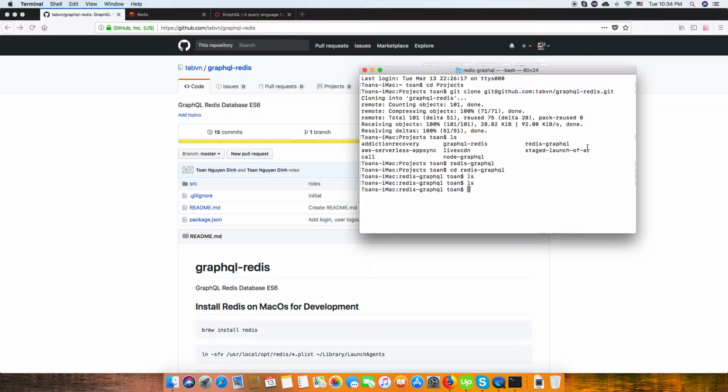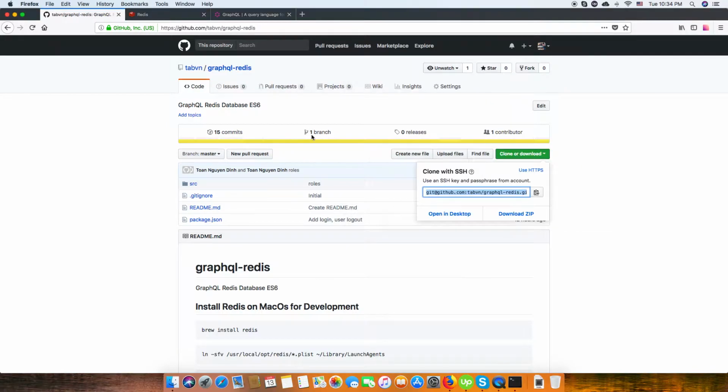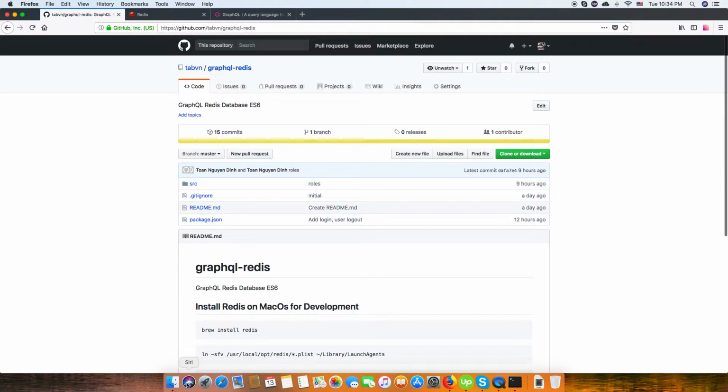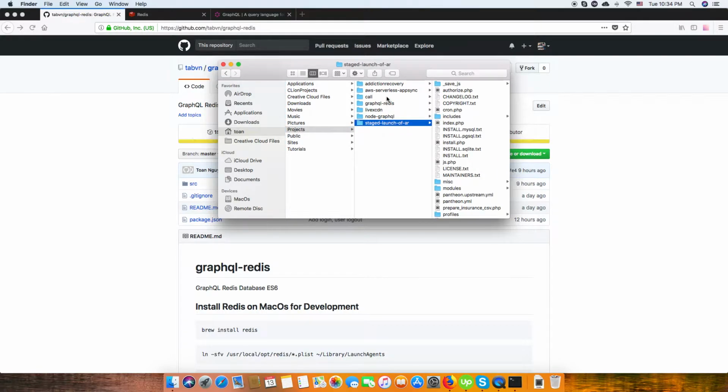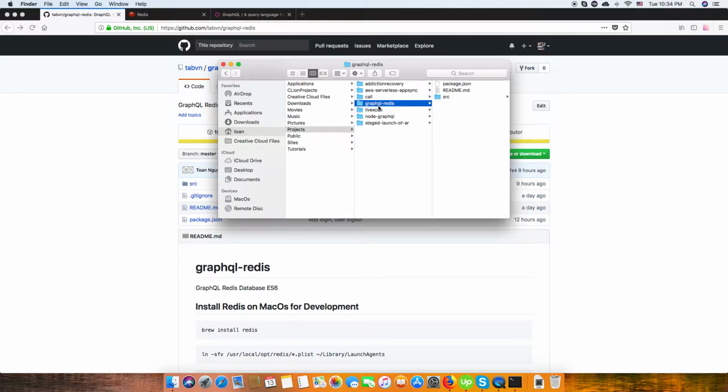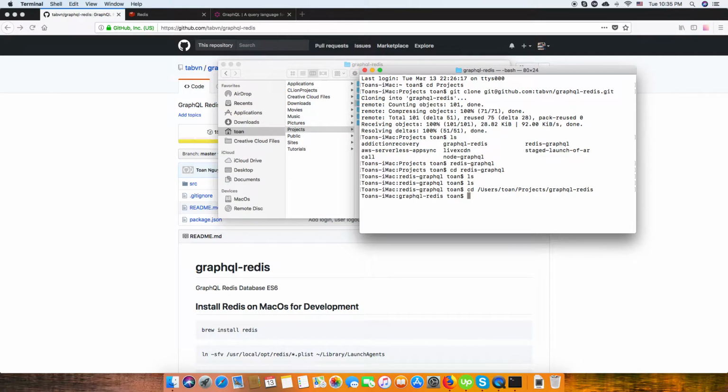So change to my project and run. Let's see what happened. Project Redis Graph. Now I think we remove this graph Redis, so let's change that to the project. Okay, so we got the files, and now I'm going to run npm install to install the dependency modules.